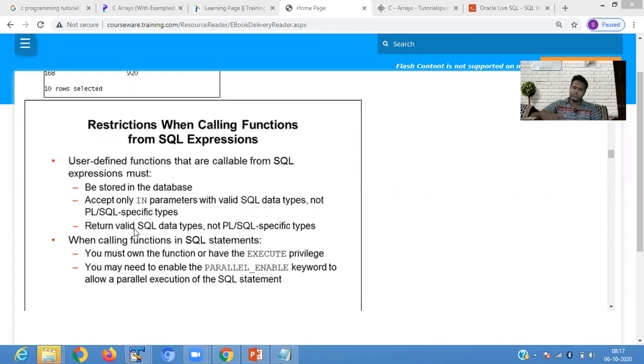When calling a function in a SQL statement, you must own the function or have execute privileges. So you must have the rights for execute privileges. If you do not have execute privileges, you are unable to execute the PL/SQL statement. You need to use the PARALLEL_ENABLE keyword to allow parallel execution of the function. So in those cases we use the PARALLEL_ENABLE keyword.